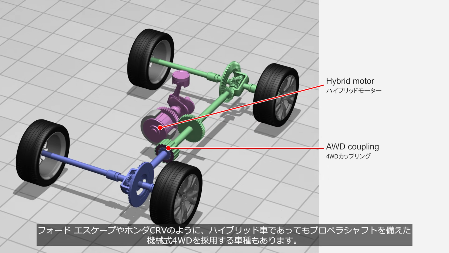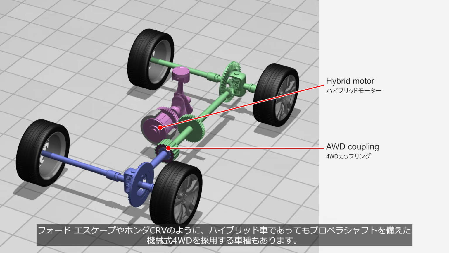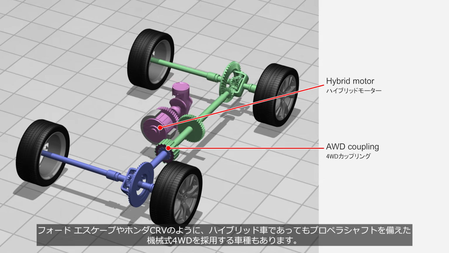Some hybrid models, such as the Ford Escape and the Honda CR-V, adopt a mechanical AWD system equipped with a propeller shaft.